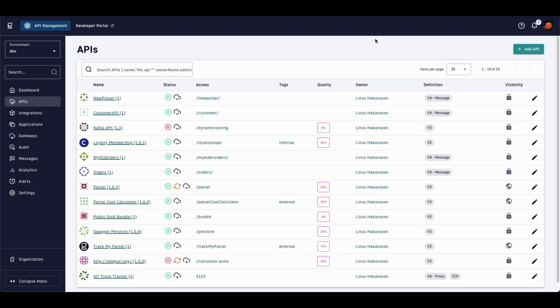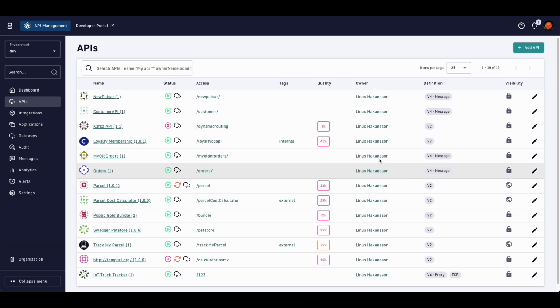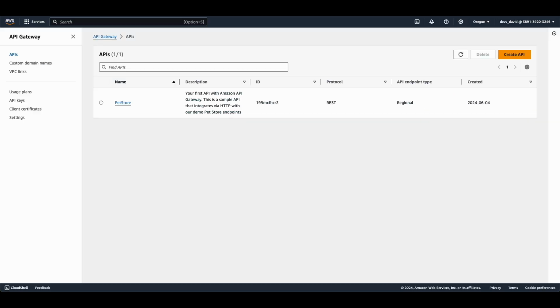Back in the Gravity console, we can see a bunch of APIs all running on Gravity gateways, sometimes deployed on different sharding tags representing different deployments of gateways, in our case, internal and external gateways. Gravity can also discover, import, publish, and manage APIs running on third-party gateways and brokers. Let's quickly review what it looks like when managing Amazon API Gateway APIs.